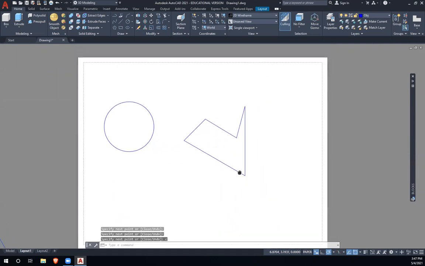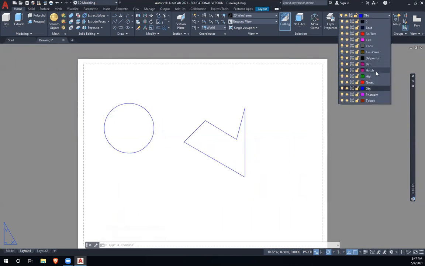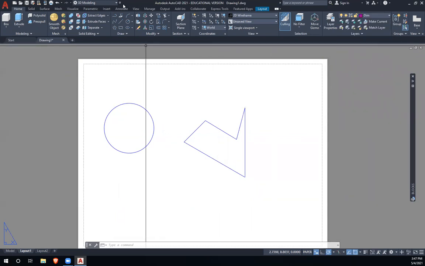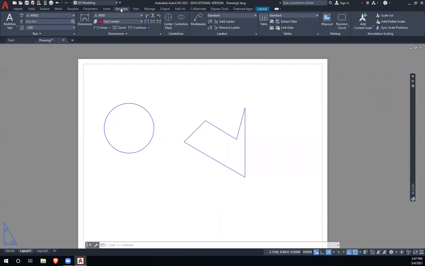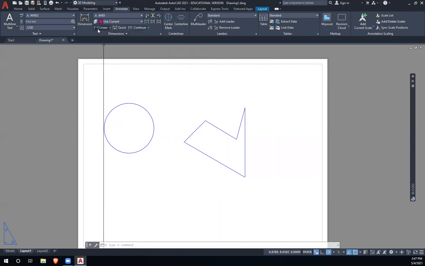Okay, so I would use the dimension layer that we set up. So there should be a dim layer in here, right? And if I go to the annotate ribbon, there's a whole dimension area of the ribbon that we can use. Okay, so maybe the easiest one to use is this, I don't know what they call it, a smart dimension or quick dimension or just the dimension tool, right?